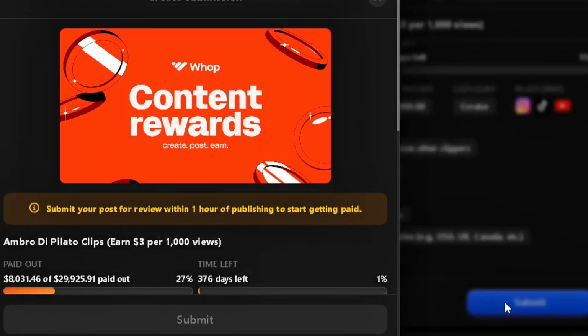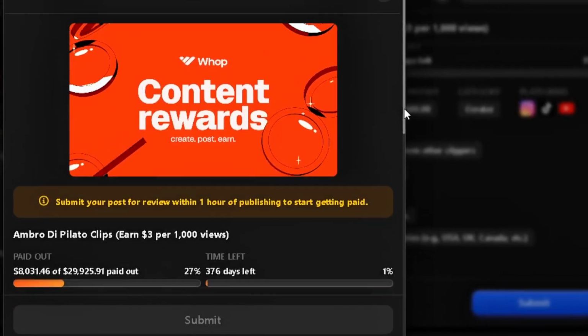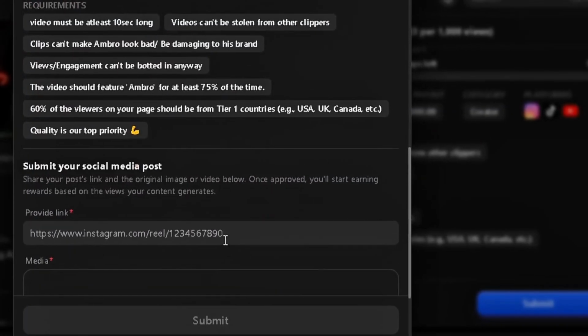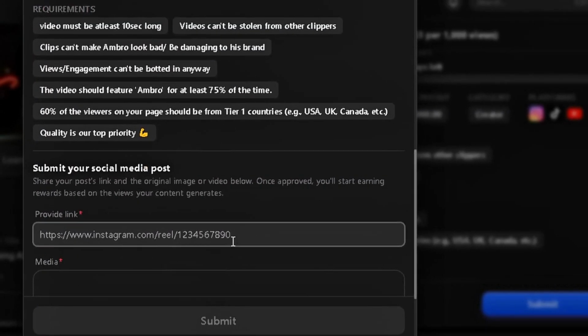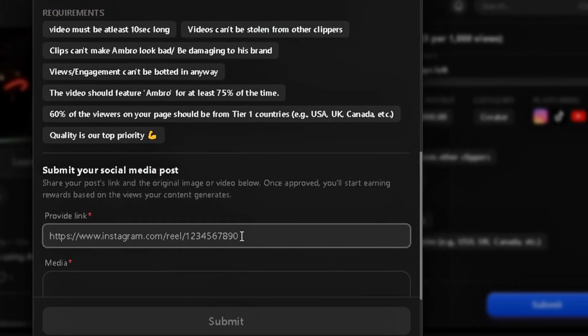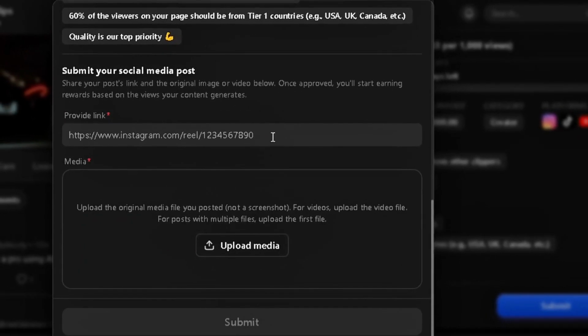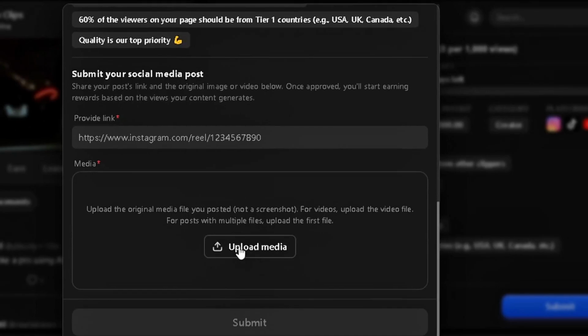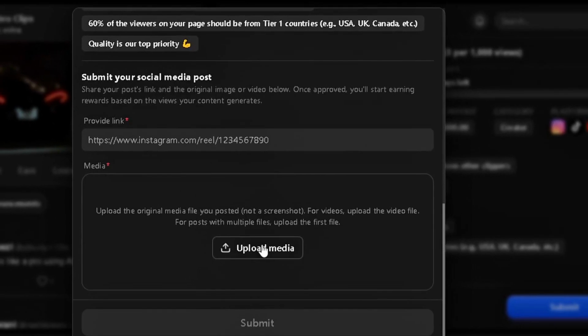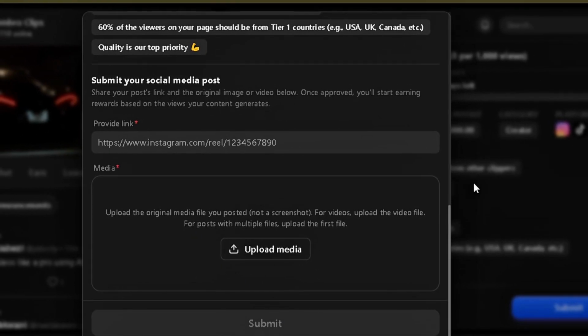You click on submit over here, and then you scroll down again, and this is where you want to paste the link after you've actually submitted. You paste the link over here, as well as the media itself. After you paste the link of what you uploaded, you also upload the file you actually uploaded on the social media here, and then you finally click on submit.